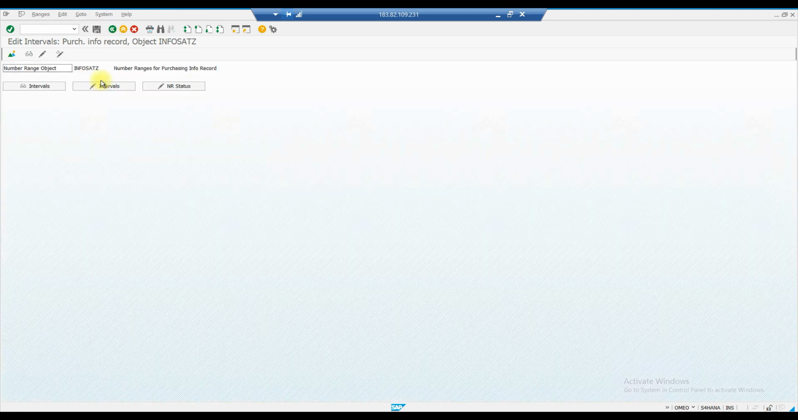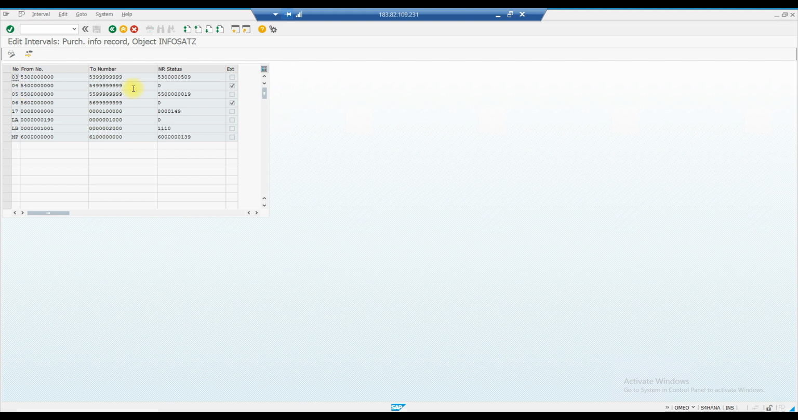Now if we go back, we can see the number range. So number range is 03. Now our purchase info record will be created with this number range. Whenever we create an info record with respect to a material or without a material, it will be created with this 03 number range. You can see 509 is there, and it will take the next number after that. So this is basically your number range setting.